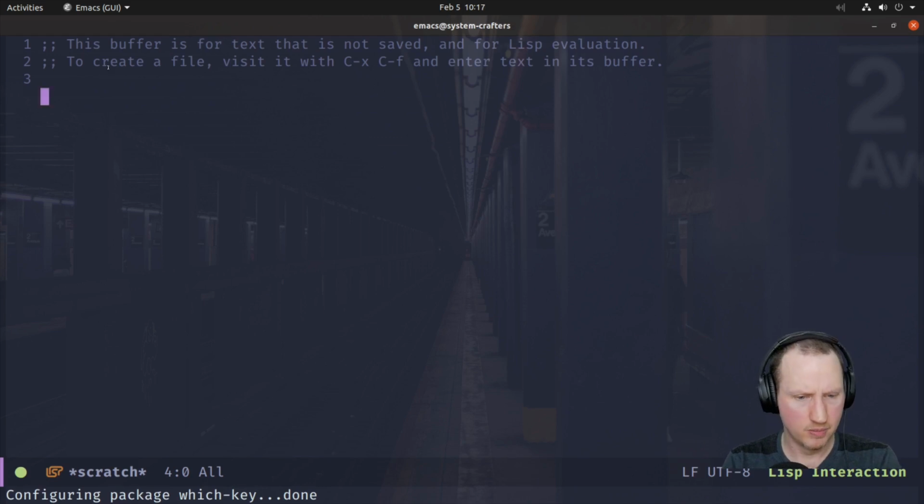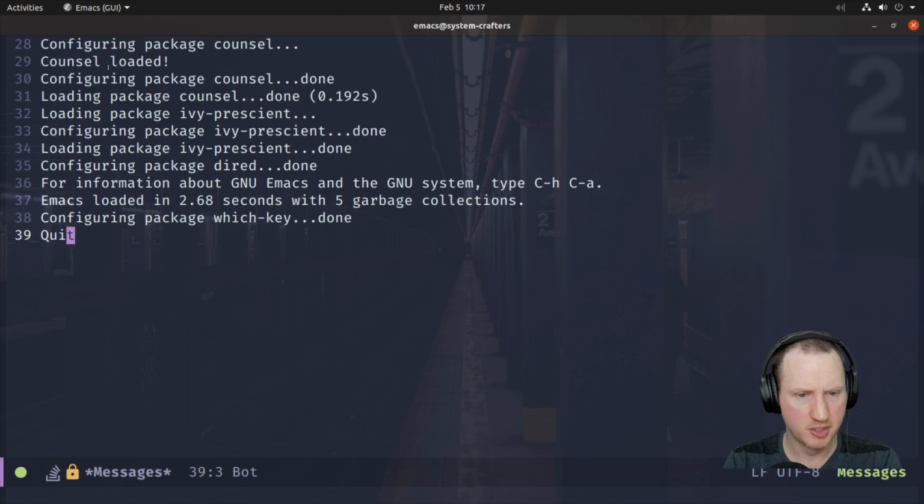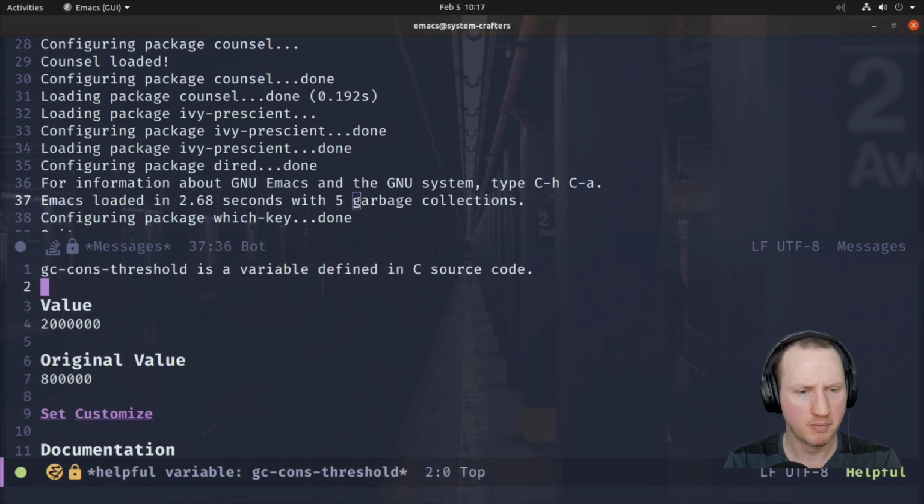All right, so did it load everything? Okay, that was pretty fast. Okay, it's 2.68 seconds with 5 garbage collections, and now we've got our GC const threshold back to 2 megabytes.